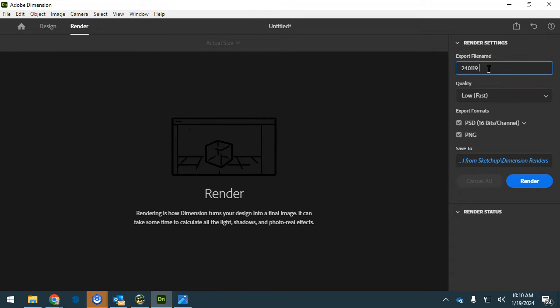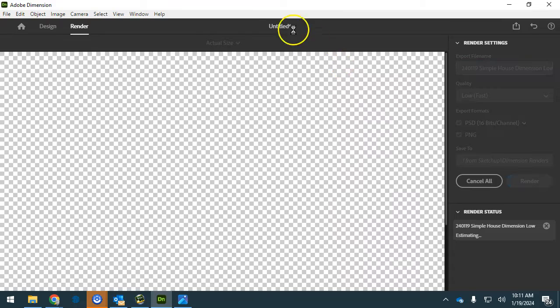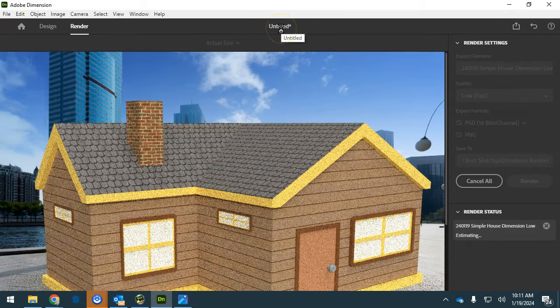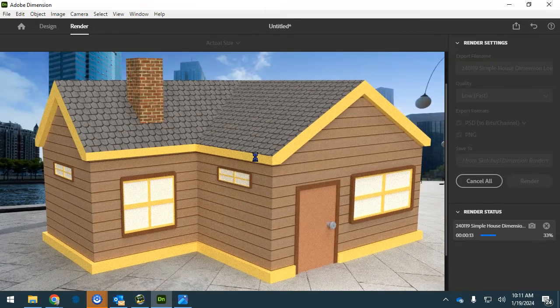240119, Simple House, and then I like to put that this is a Dimension render and it's on low. So I'm going to render this. Now you notice I did not save this Dimension project. That's something you would want to do right away as we really start doing this, but I just wanted to show you it is still rendering.